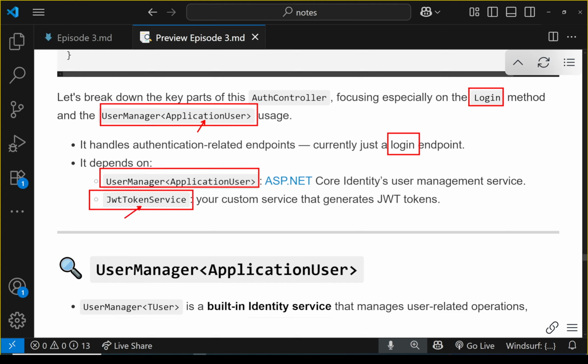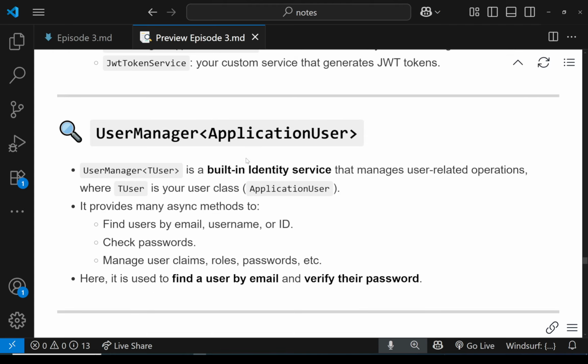JWT token service, we created JWT token service a couple of minutes ago, and it is registered in our DI container. And user manager is our ASP.NET Core Identity's user management service that is going to be used to verify whether the user has entered a correct set of email and password. So, UserManager of ApplicationUser.